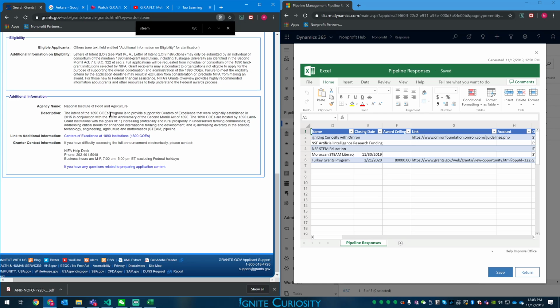Okay, it is a program that provides support a land grant with the goals of increase profitability and rural prosperity in underserved farming communities, addressing critical need for enhanced increasing diversity in STEAM. Yeah, that's us. I mean, we already serve underserved farming communities. We're based in a small town in Ohio, so that works. And then we also definitely increase diversity in STEAM. That definitely works as well.